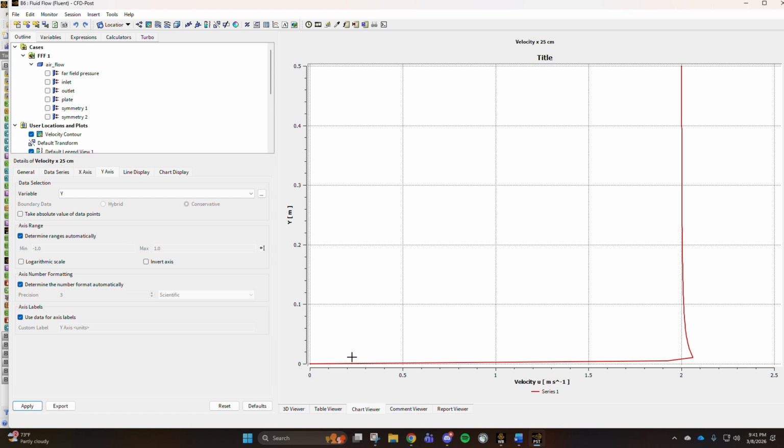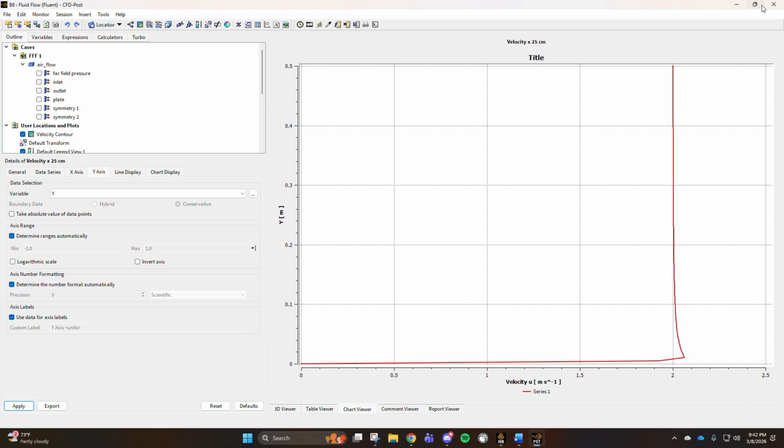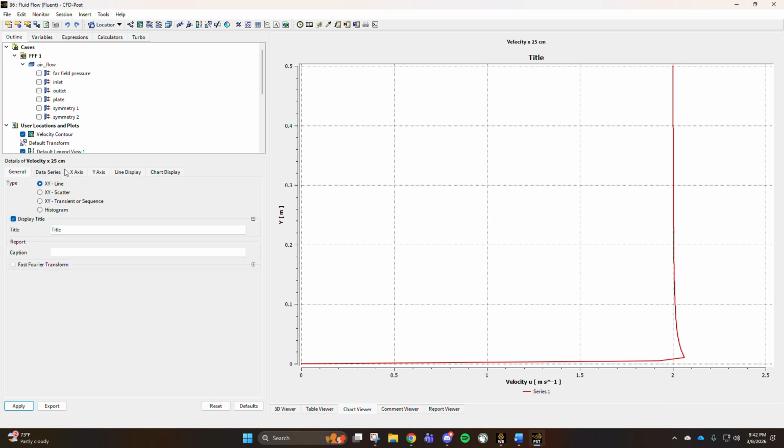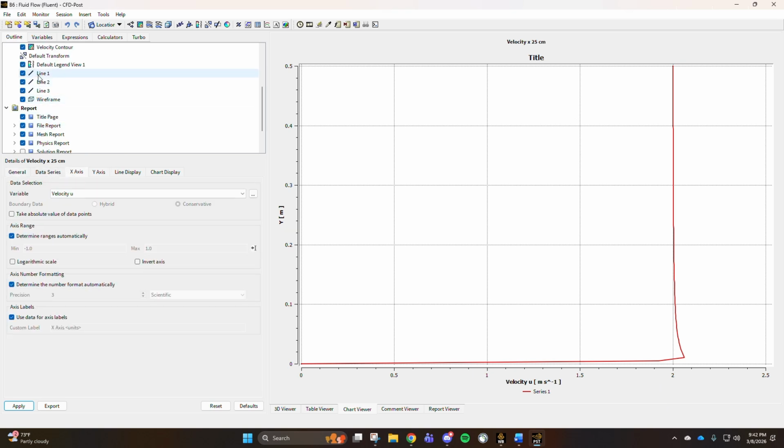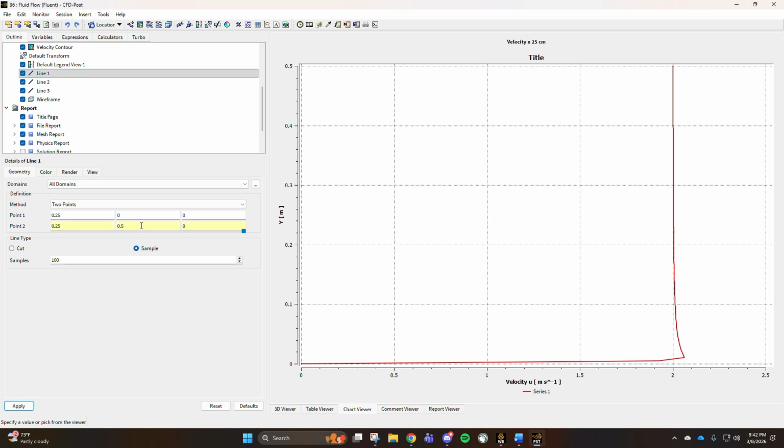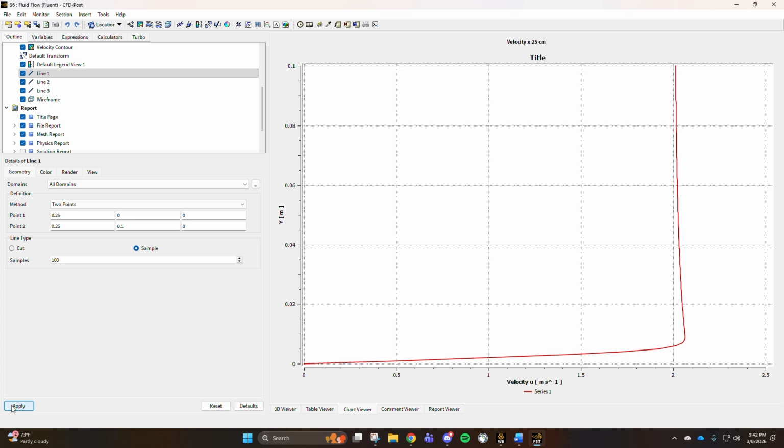And as you can see, we have our little velocity profile. It's very big and it goes all the way up, but it is the idea of the boundary layer being formed. If we were to go into our line 1 and just do 0.1, click apply, it gets much nicer. So we're going to keep it like this instead because it looks better. And I have to take screenshots of all these as well.